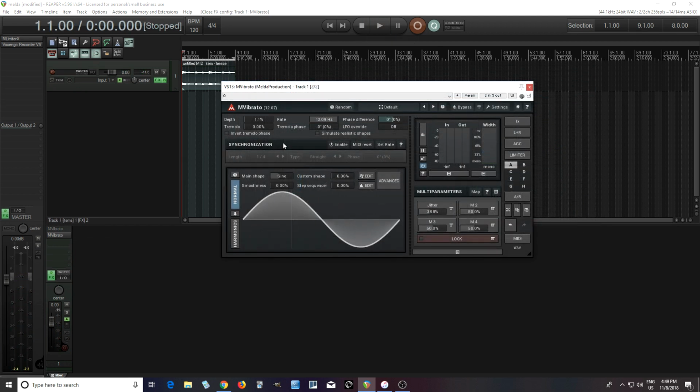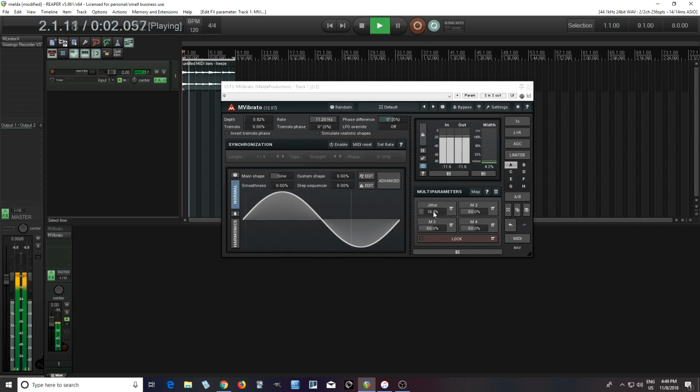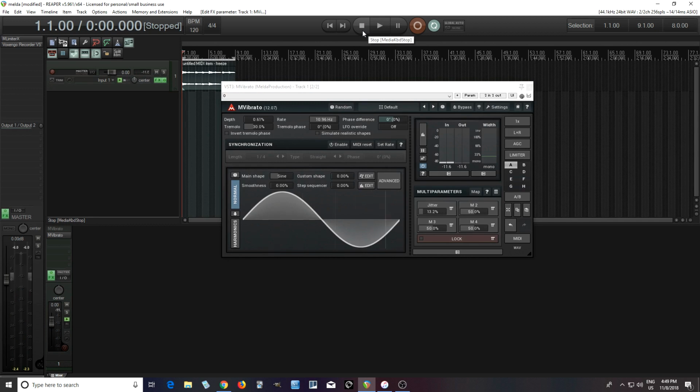One last thing I should talk about is the tremolo. You can use that to add a little bit more grit to this if you like. So if I turn this down a little bit, so you can barely hear that jitter. So you can put that in there too if you like.